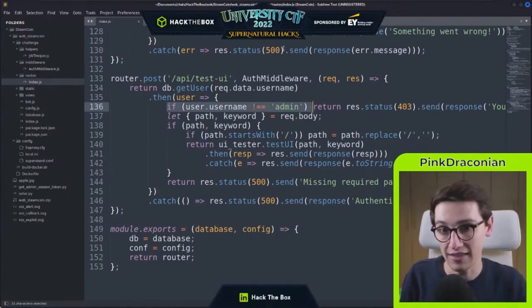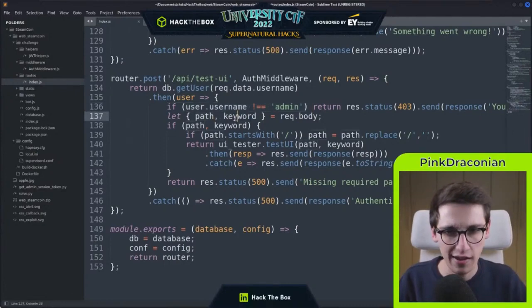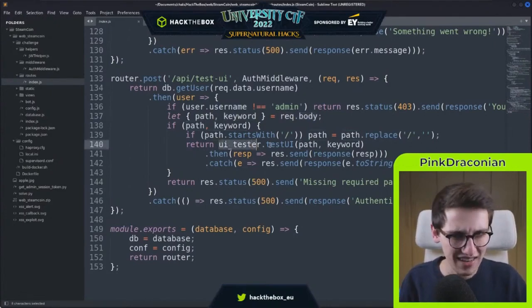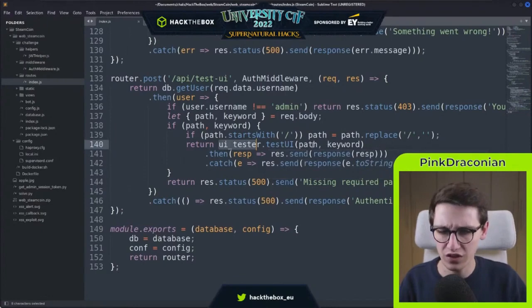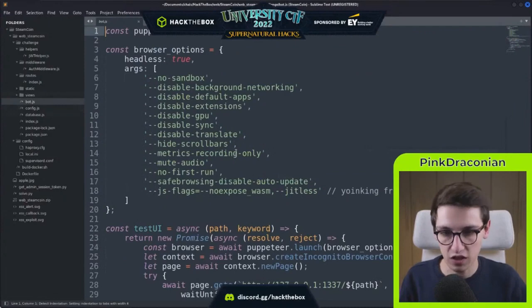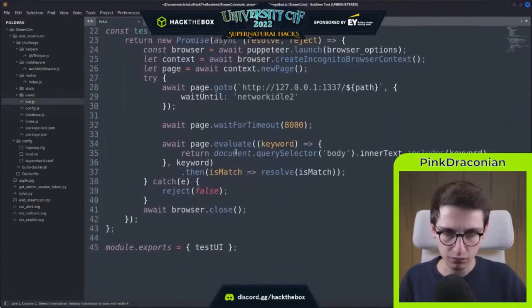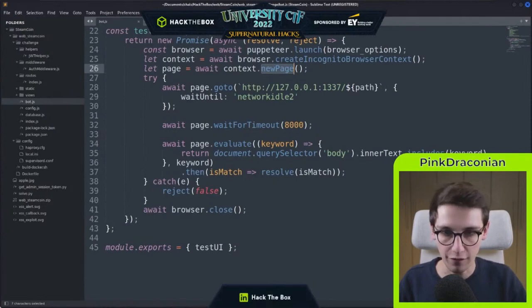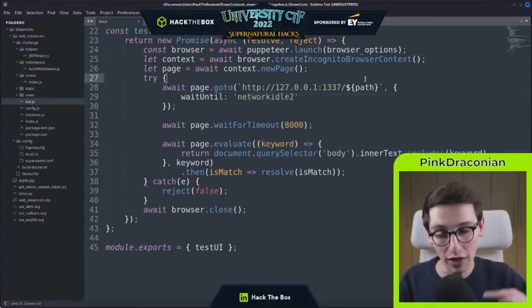So let's do that. This endpoint uses a path and a keyword which come from the body of this POST request, and then it's going to run a UITester.testUI with that path and keyword. What is this doing? Well, this testUI function is implemented in the bot.js file, and if I go there, then we see that this uses Puppeteer to launch a headless browser. And in that browser, it's going to create a new page. And for that page, it's going to go to http://localhost on port 1337. And our path is going to be the path we supply.